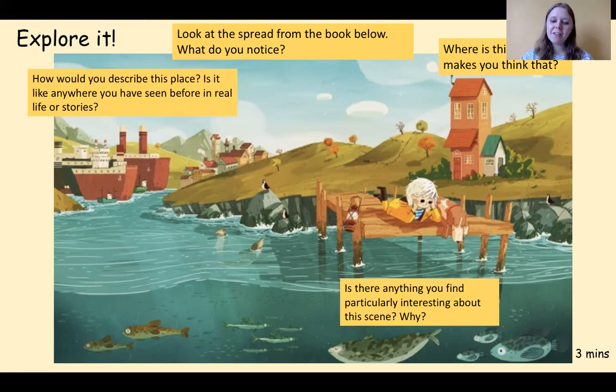And is there anything you'd like to find out about this? Is there something really interesting about this place, this scene that we see, that you think, oh, that's really interesting? So for me, I can see some seals in the picture, and I think that's really interesting that there are seals. You don't often see seals anywhere near where we live, do we? So it's quite fun to look at a picture and see some seals.